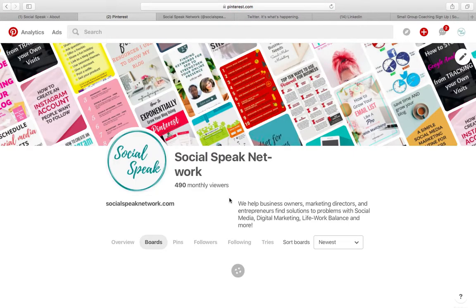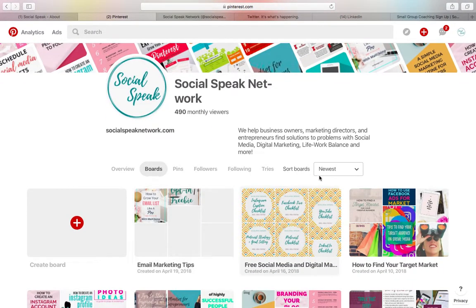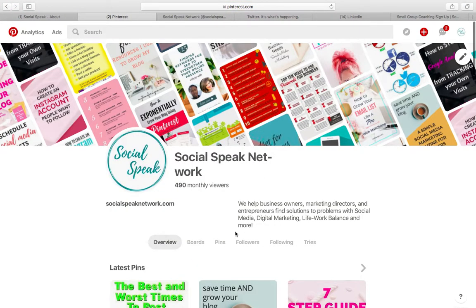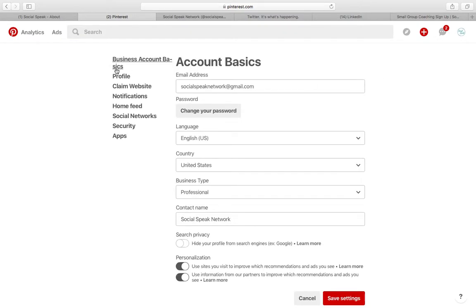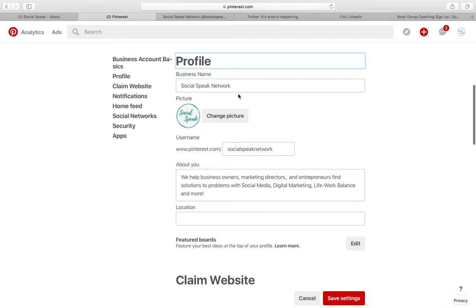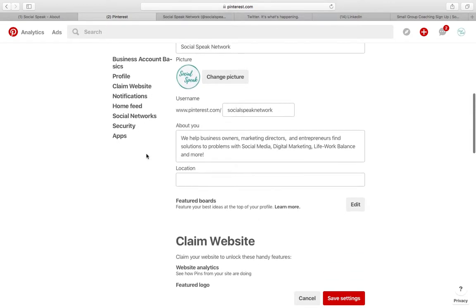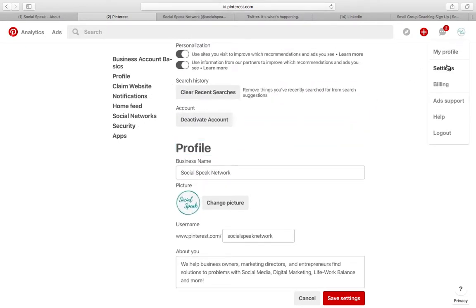You can change your boards if you need to update your board names, your pins, your followers, your overview. So that's what this is. So make sure that those things are the same. And if you need to edit it, you can go into settings, and it says this is a business account. I can then go into profile. I can change a business name, update the about you, make sure you have your Pinterest URL, change the website. That's where you're going to go to edit that, right in your settings.